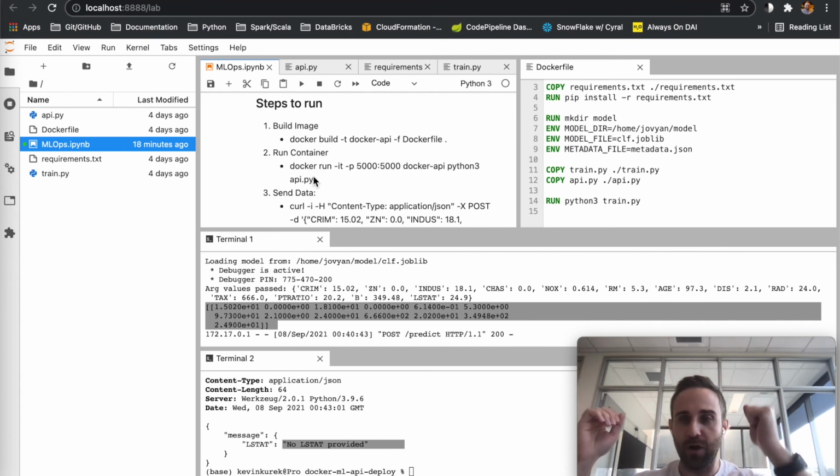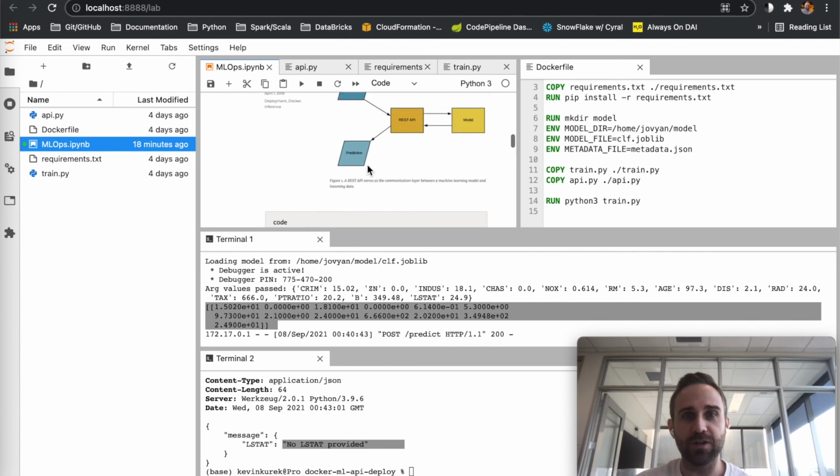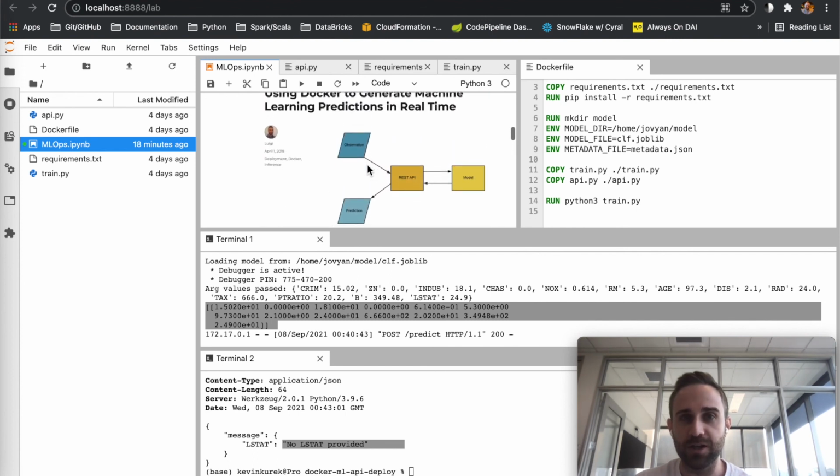Act like it's your front end website. It's Uber, it's Boston housing pricing, whatever. And then I'm going to send it data, so it's going to ping this server and send me back a response. A great picture is this one right here, again from Luigi. I have some observation, a REST API, and a prediction. So I send an observation, it goes to the REST API, hits the model, the model comes back to the REST API, and it sends the prediction. That's what happens here.